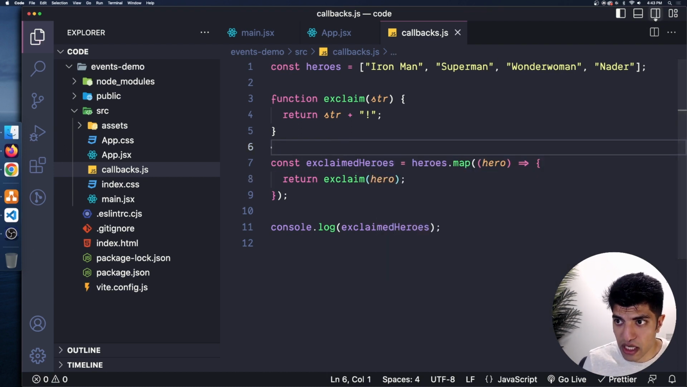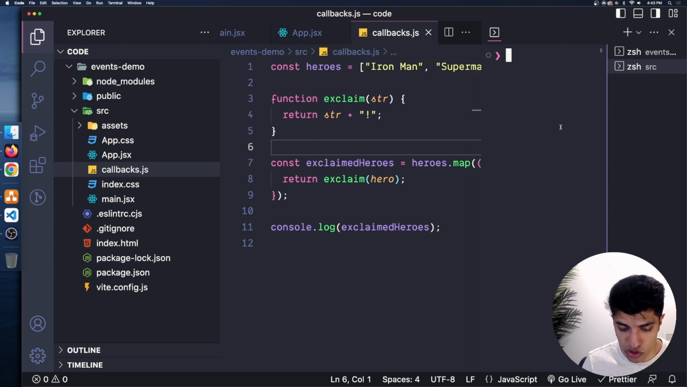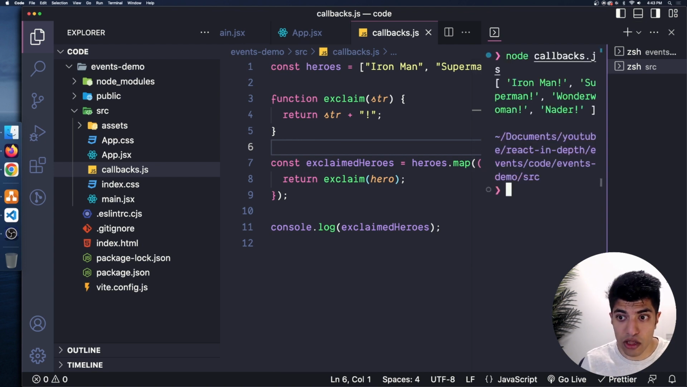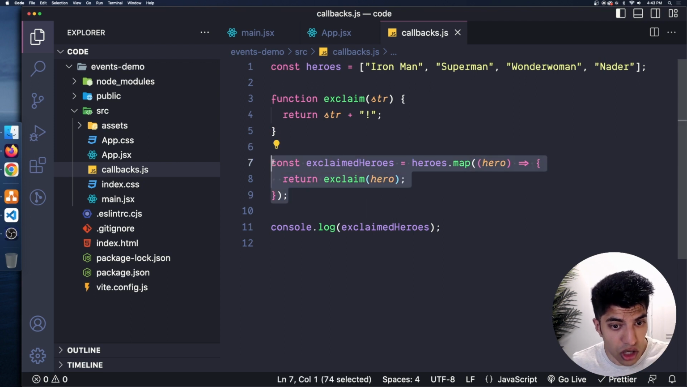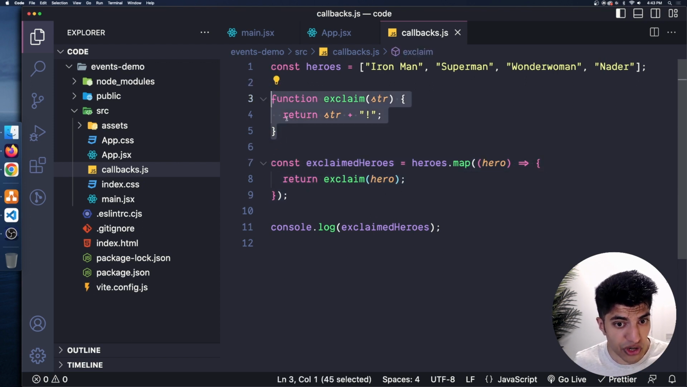So I'll save that. I'll open up my file again here, clear the terminal, run that one more time, and lo and behold, it works just as we expect, perfectly fine. So hopefully you're slowly following along, right? All I did was, instead of hard coding the logic in here, I'm referring to this function over here.